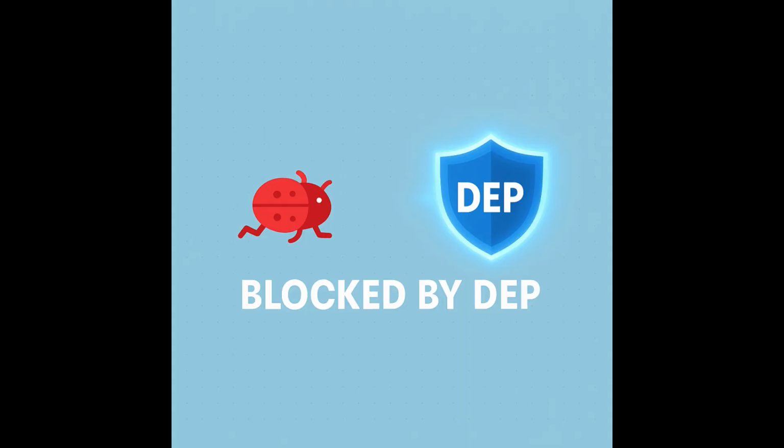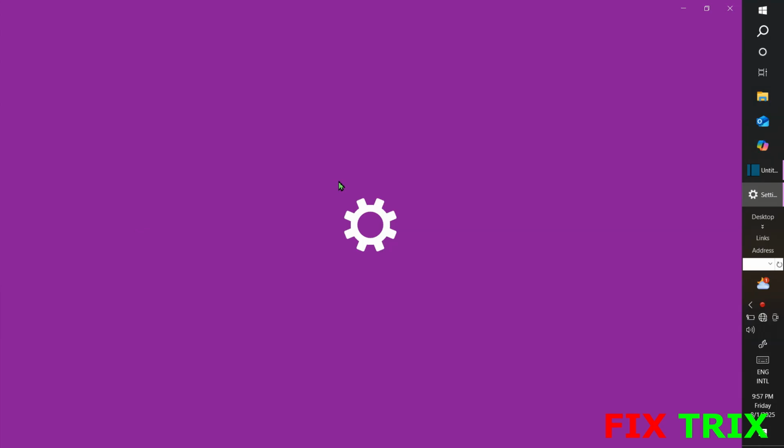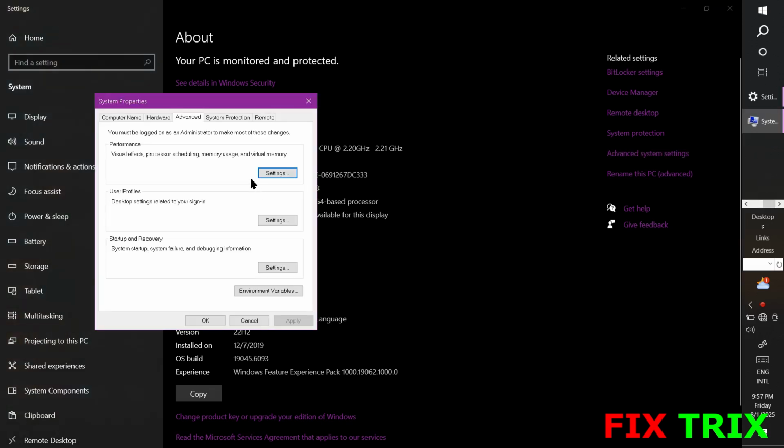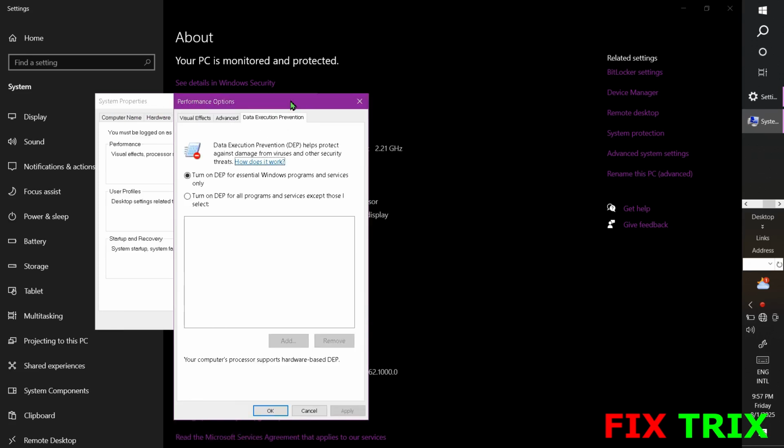How to turn on DEP: open Start, search Advanced System Settings, go to Performance, click Settings, go to the Data Execution Prevention tab, choose Turn on DEP for essential Windows programs and services only, or Turn on DEP for all programs and services. Then click Apply and restart your PC. This setting keeps your PC safe. I recommend using the second option for full protection.